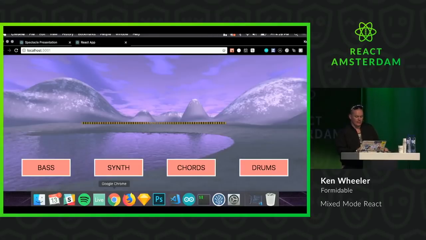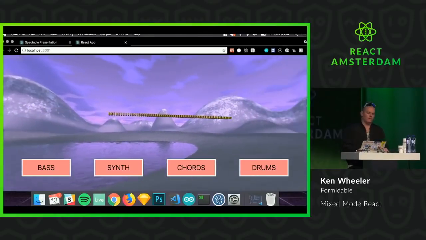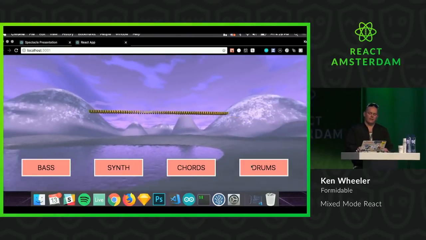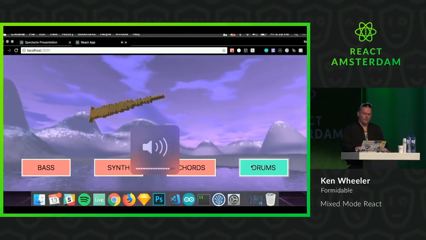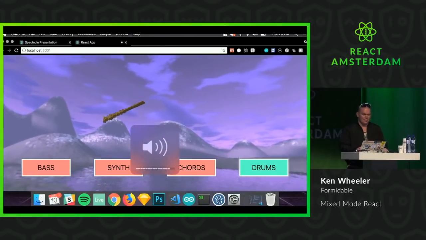So if we look at this demo right here, we have a 3D world, and we have 3D visualizations.